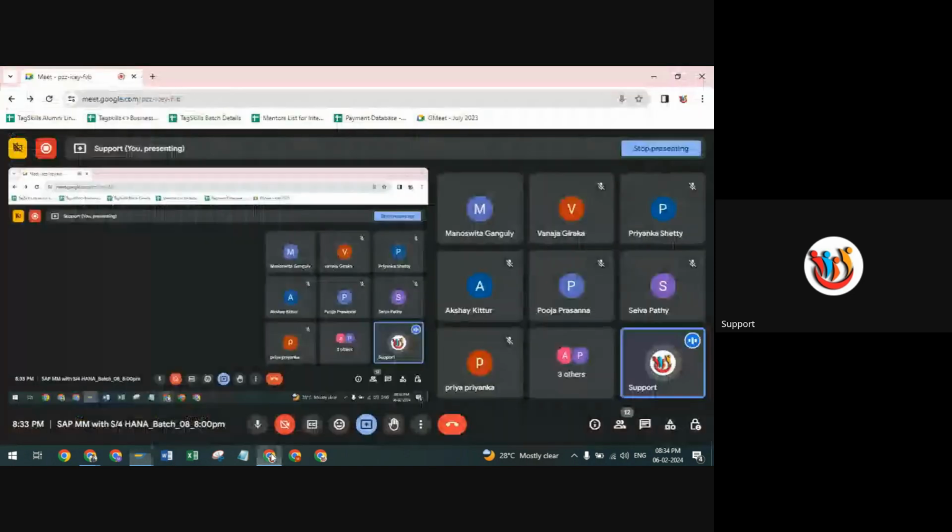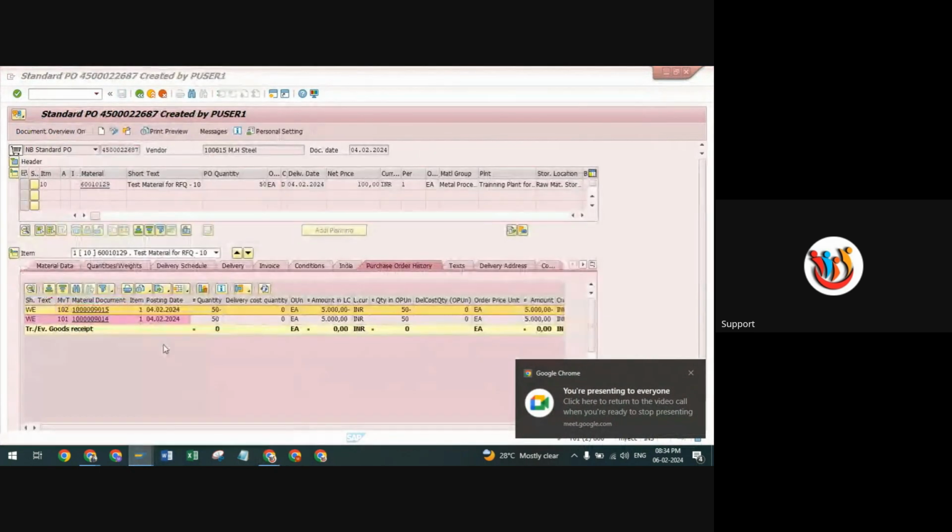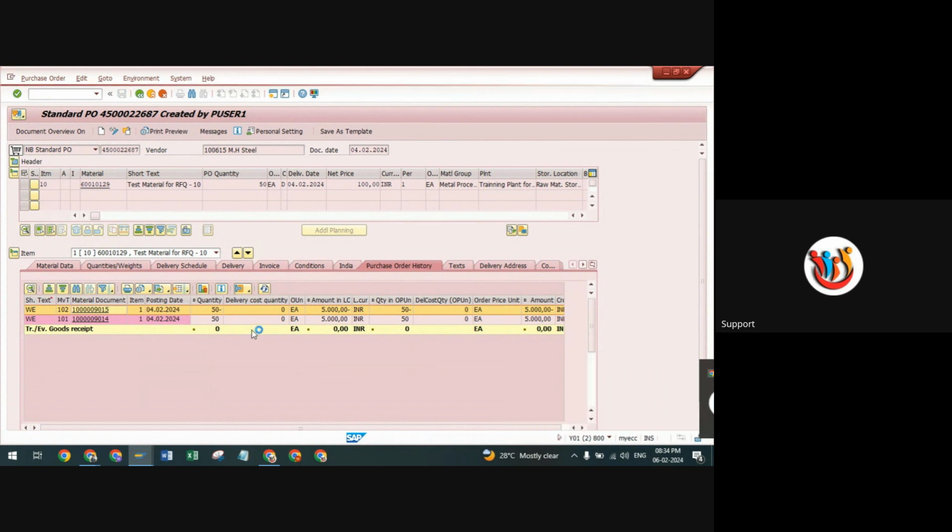Okay, and next one is your... into the PO screen. Here you can see this is our material document number, correct? So after posting the GR, we will get our material document number, correct? So how that is going to be set, that we can check now.